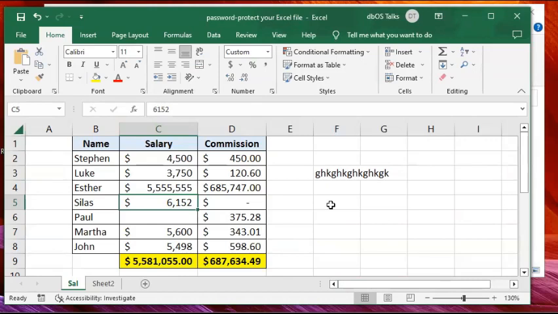And we've also learned how to unprotect a sheet. It can only be done if you know the password that was used to protect it in the first place, okay? So next, when you do that, don't forget to save the changes, okay? So we have learned how to protect and unprotect a sheet.